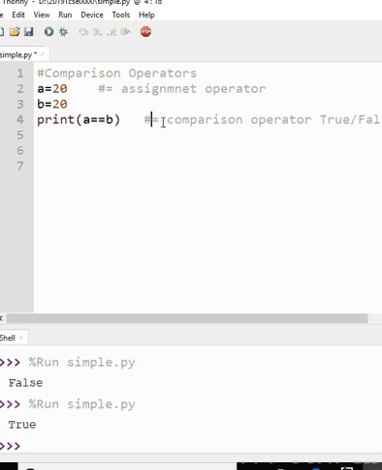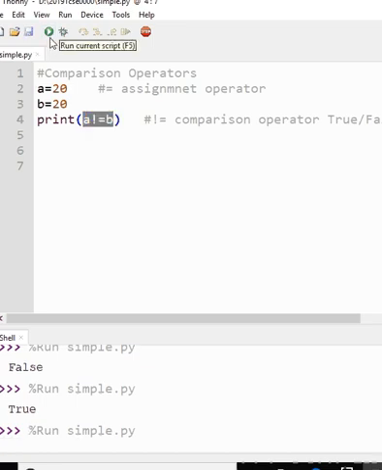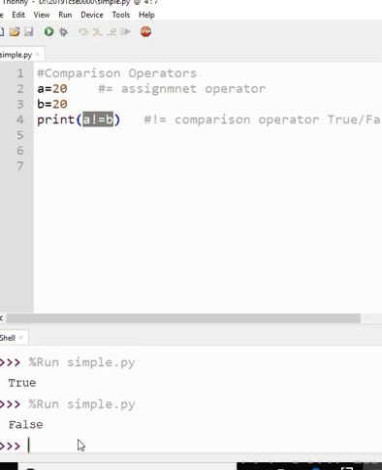So another operator is not equal to. See here, that is also a comparison operator. This is the not symbol, the negation symbol. Not equal to. So A not equal to B. In our case, A and B both are equal. So we are checking A not equal to B. Here our A equals B, so we will get a false value. See here, our output is false. Why is it false? Because A is equal to B.